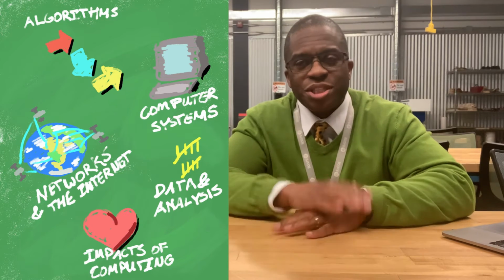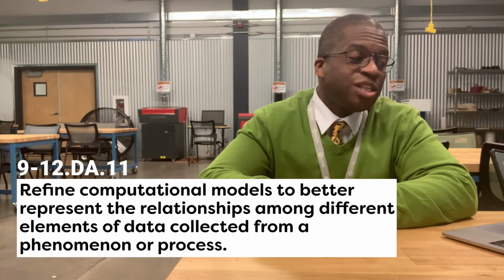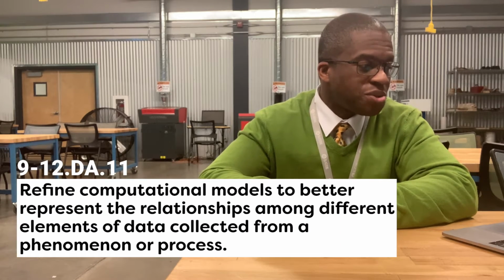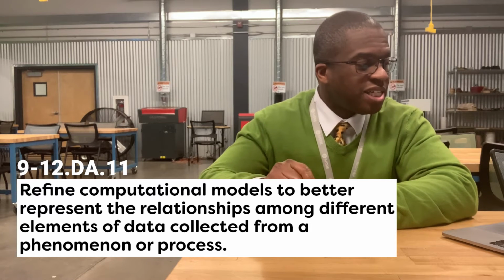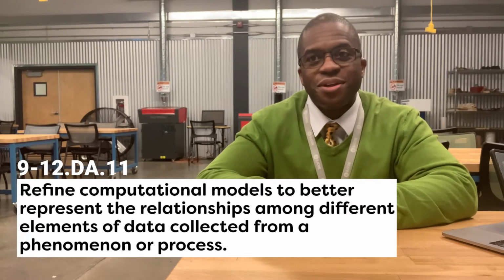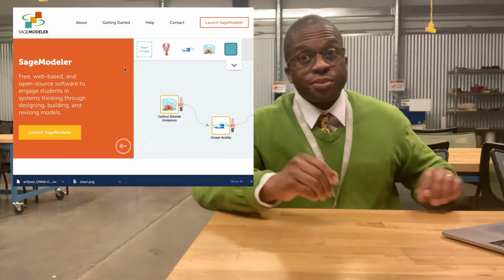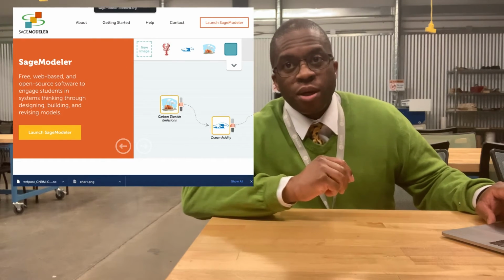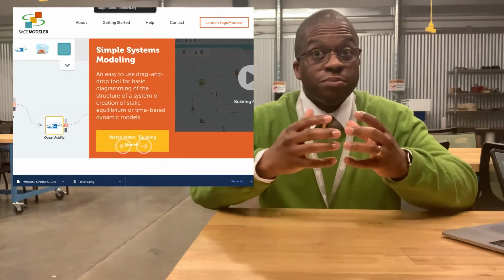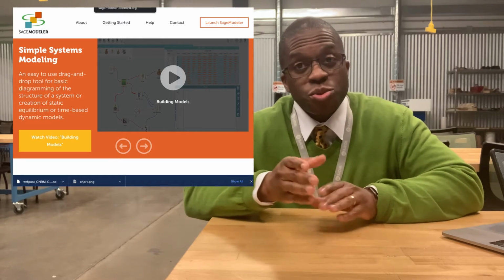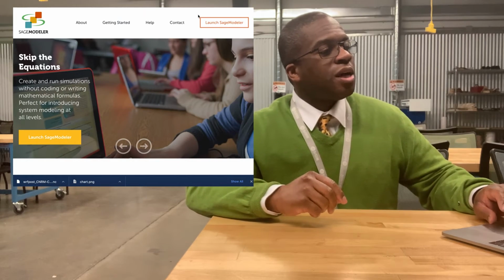All right, let's look at the specific standard that we're dealing with. It is 912 DA11. Refine computational models to better represent the relationships among different elements of data collected from a phenomenon or process. So we're going to look at models. We're going to use some tools for creating computer models. Here's the interesting thing: they are no code computer modeling tools. Let's look at SageModeler and CalAdapt. So we can create visualizations of a model of our phenomena using SageModeler, and students can do this with no coding. Let's click on Launch SageModeler.